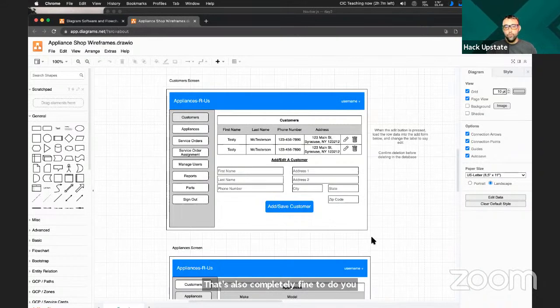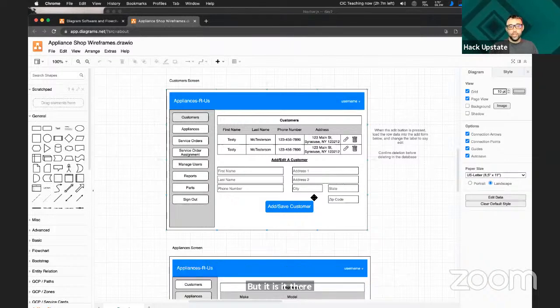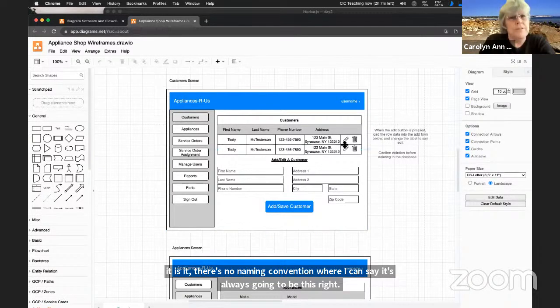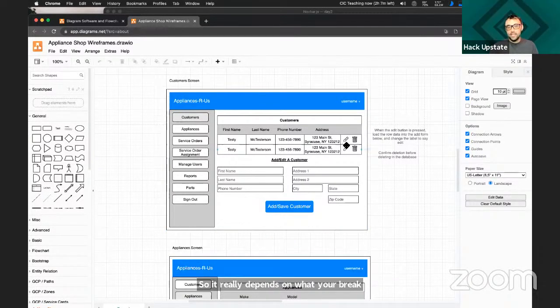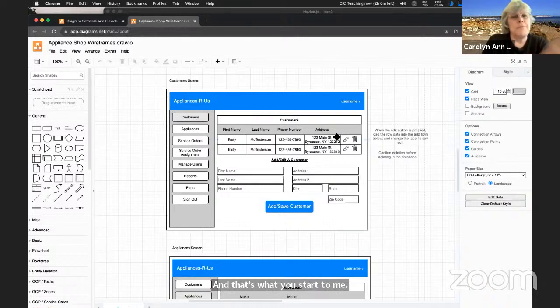You don't want to break too far down, but when you're reaching the point where you're like, there's too much going on here, there should be some logical break. That's when you get in and you start figuring out where that should be. But there's no naming convention where I can say it's always going to be this, right? It really depends on what you're breaking up. Yeah, and there tends to be a logical break, at least in the interface, and if not the interface, a grouping of functionality, and that's what you start to name. So you wouldn't have customer whatever number one, customer whatever number two. I mean, that would not help.